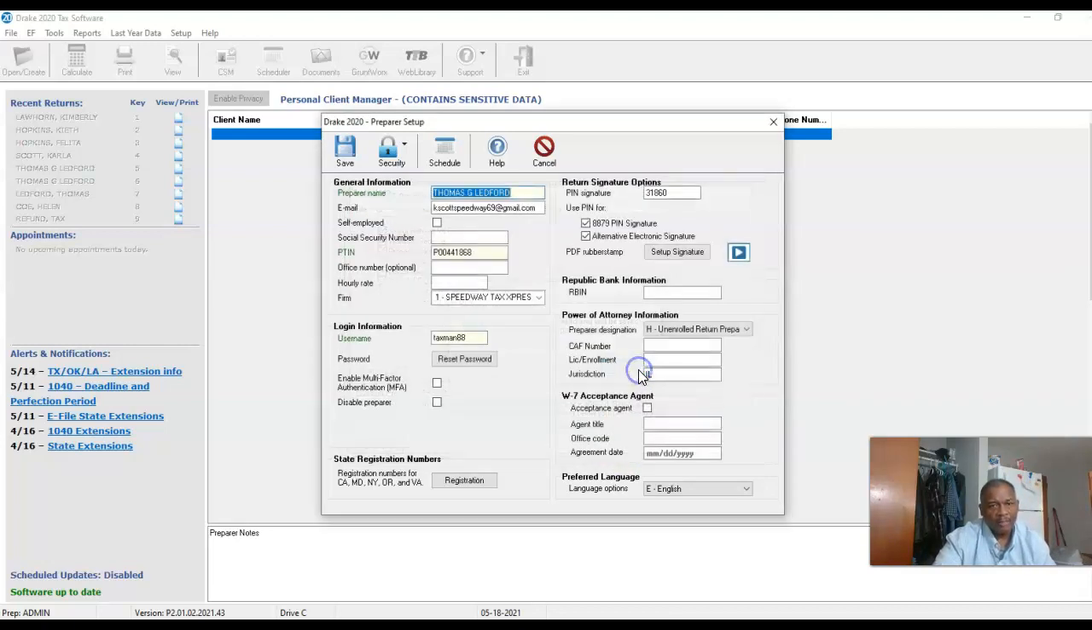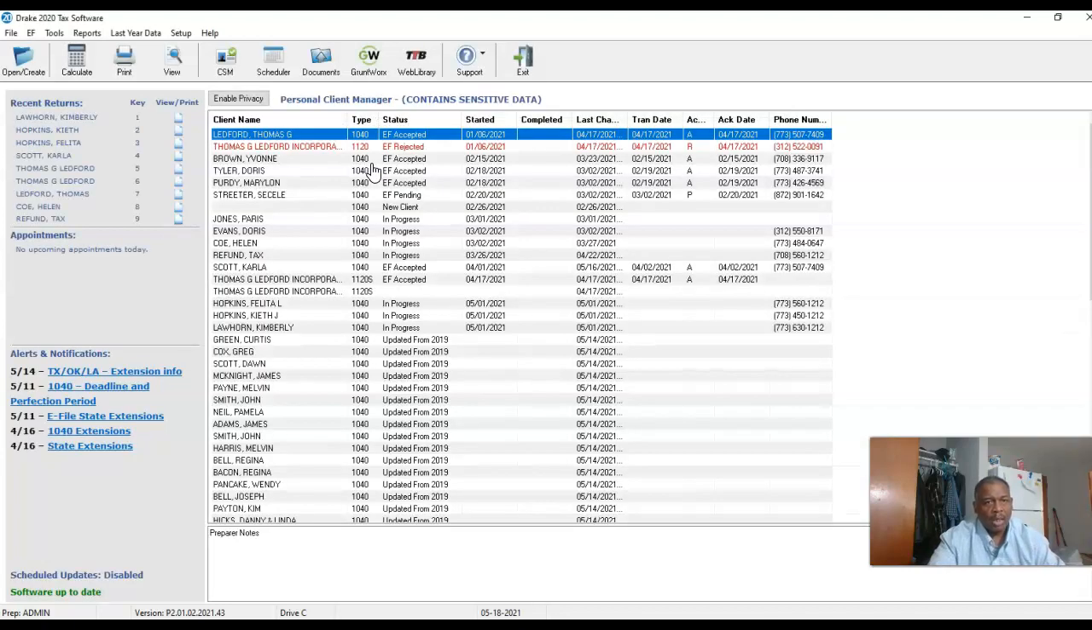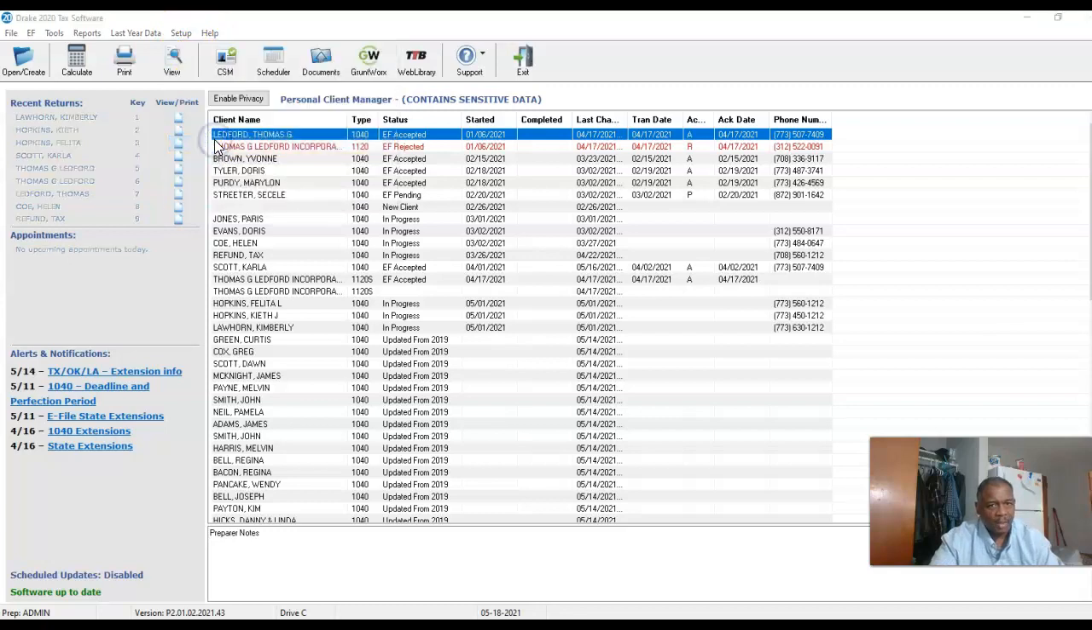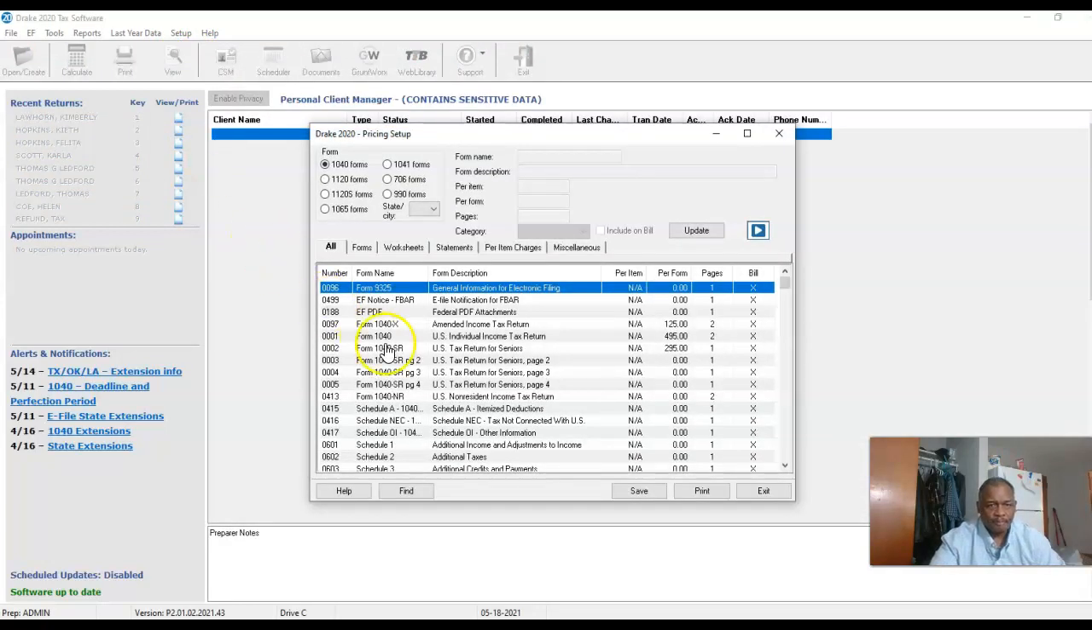And then I hit OK. And so that's how we do that. And then you hit escape on your keyboard. That's how you come out of Drake. Then we go back to setup. And then the next thing we want to do is pricing. And so we set our prices up.